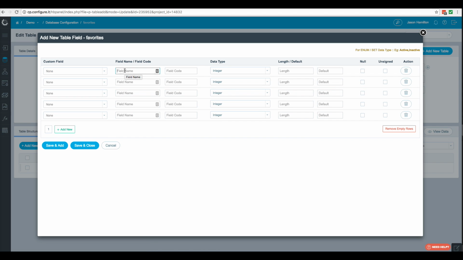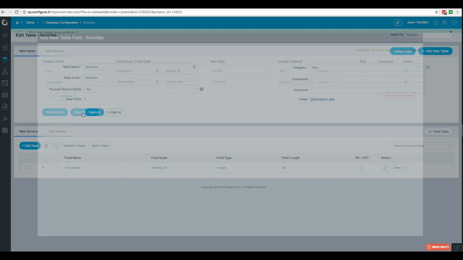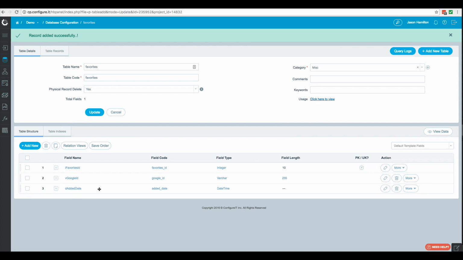The first field we're going to do is the Google ID, and let's say the second field will be date added, and then don't worry about the rest of them. So we'll click save and close. And there you go. There's our fields that we need. Now we need to go ahead and define the API.